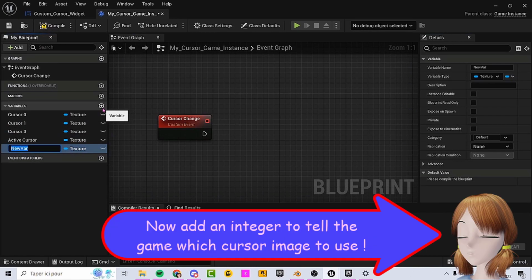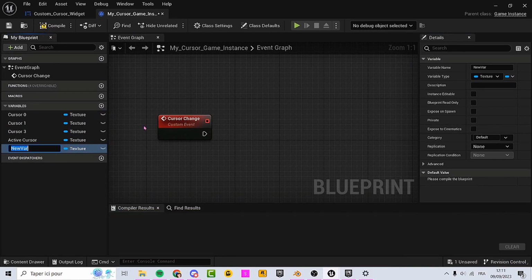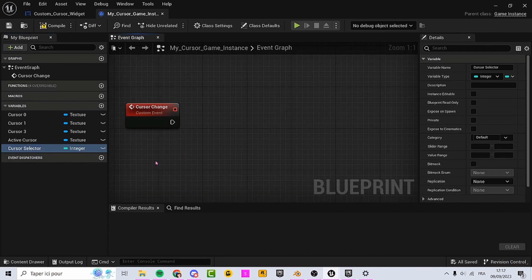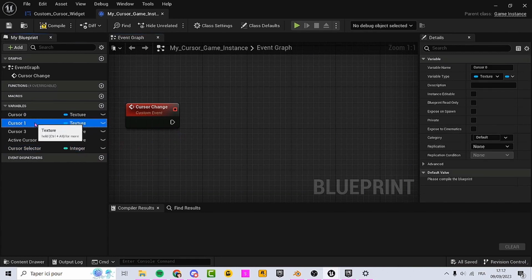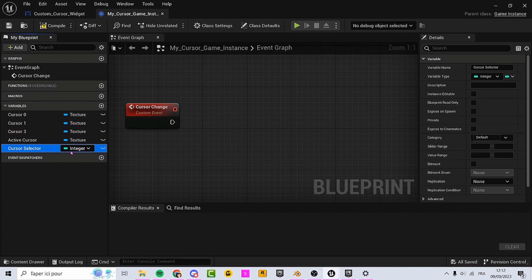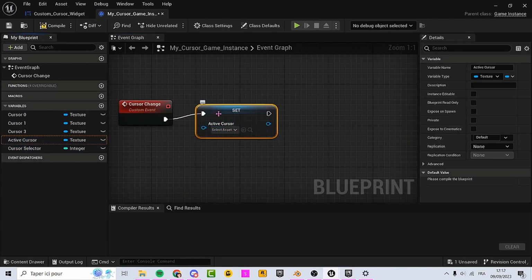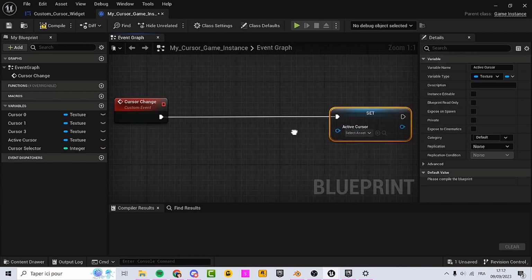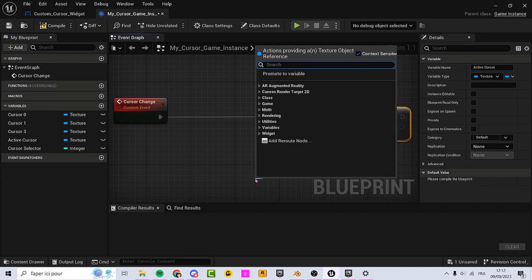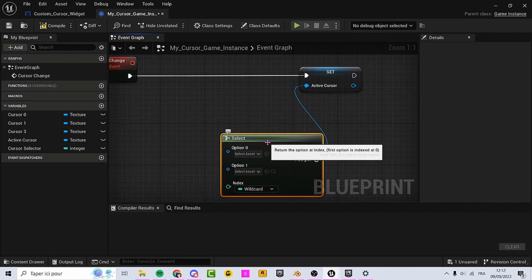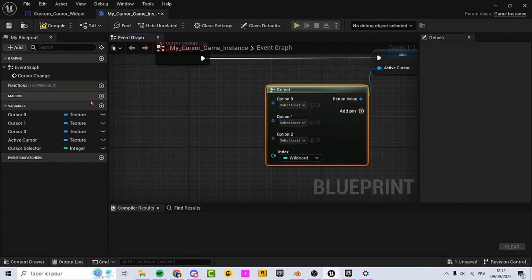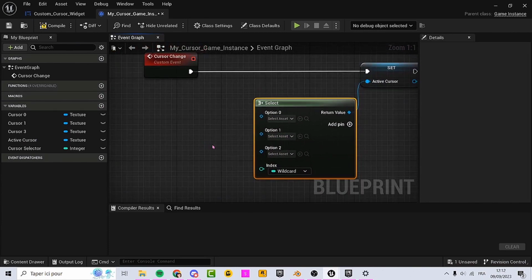And finally, add a variable to select the cursor. It will be an integer. Now all you need to do is tell Unreal Engine, hey, I want this cursor to be set as the active cursor based on the cursor selector integer. So to do this, simply drag active cursor, make it a set, drag the input, use a select node, add an input because we have 3 cursors, and you can start plugging things.